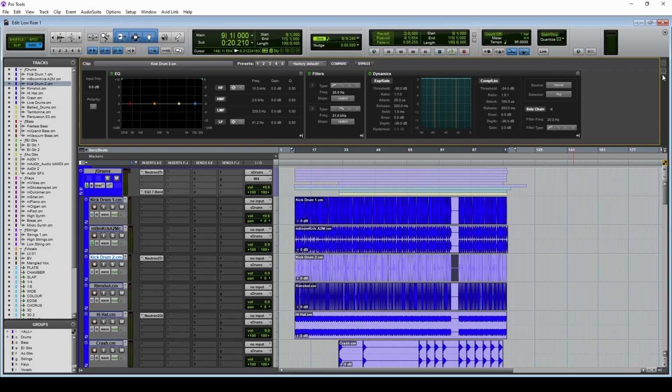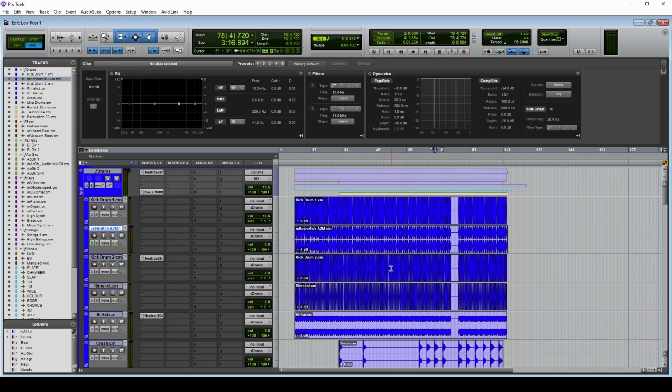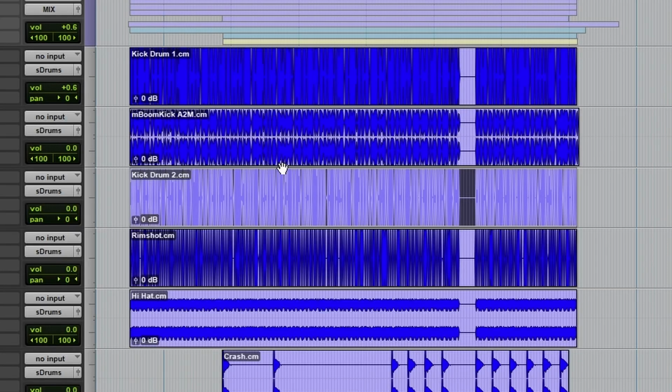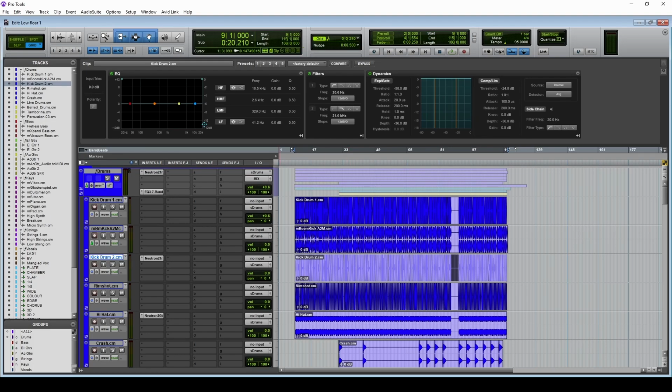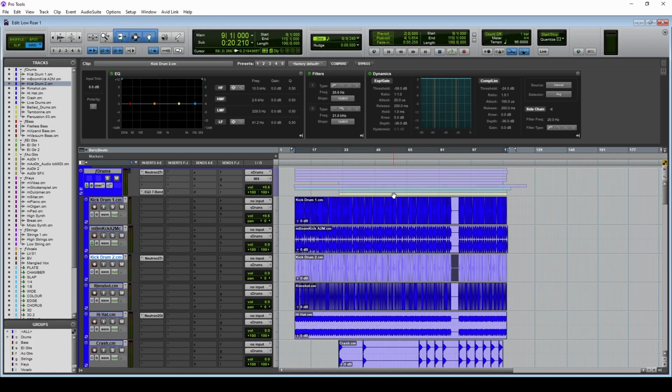So what the heck are clip effects? They're pretty much what they sound like. So I can click on basically any single clip and I can apply EQ, filters, dynamics, and that all happens prior to it coming into the inserts.